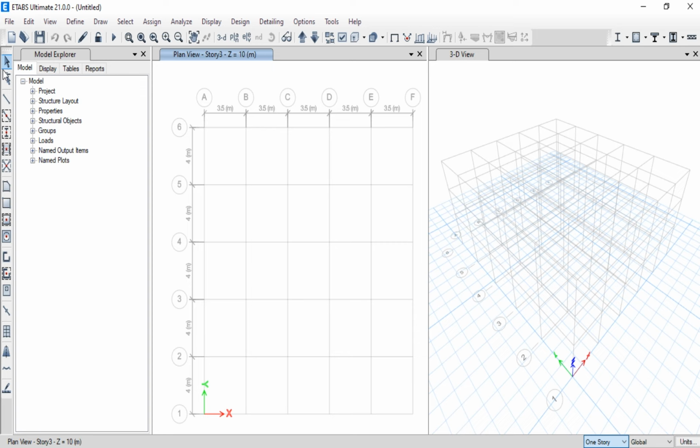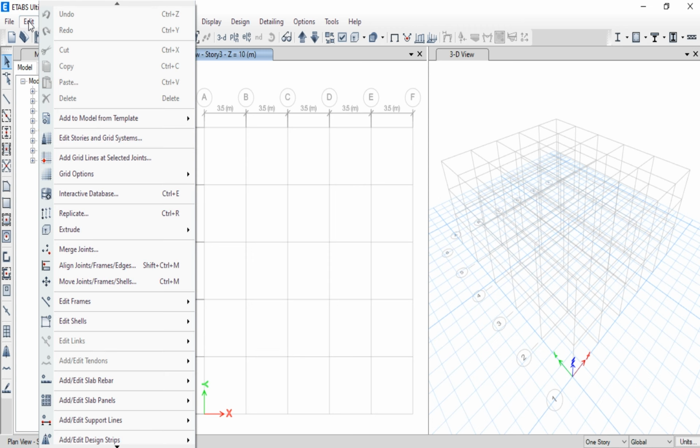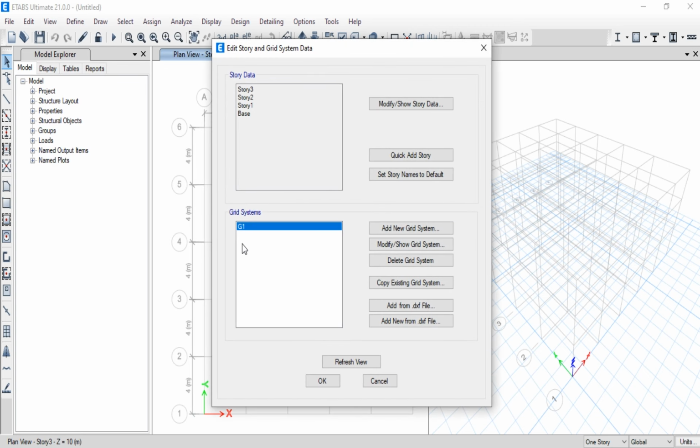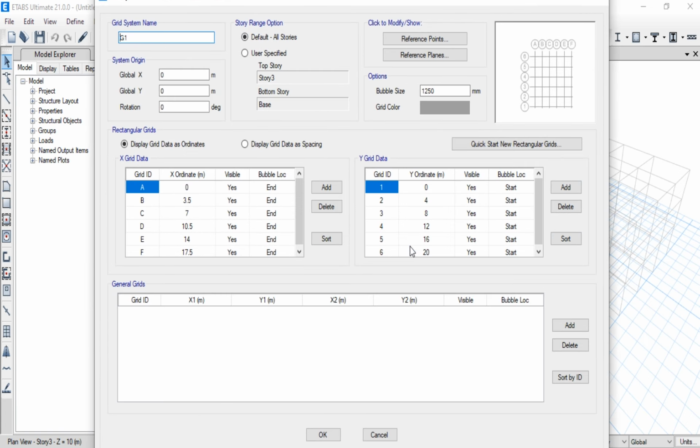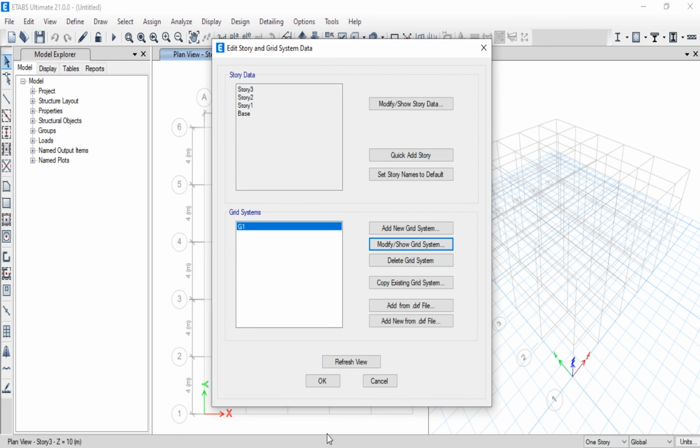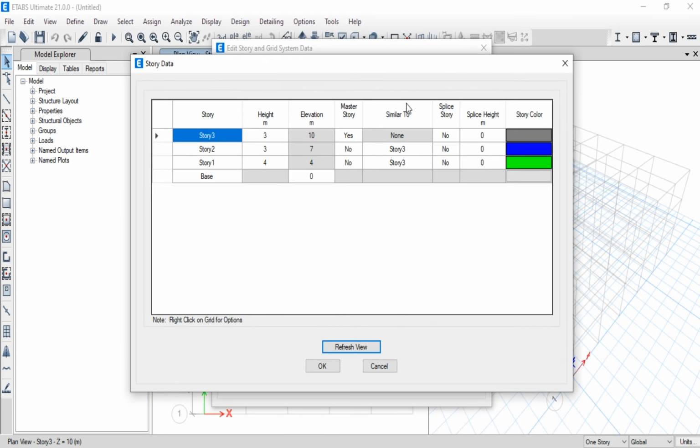When we look at our edit tab, we can be able to edit our story and grid system data. So come to edit. Edit stories, grid systems. Here is our grid system, so we can go to modify. Here we have to modify our story data. These are our 3 stories that we have.